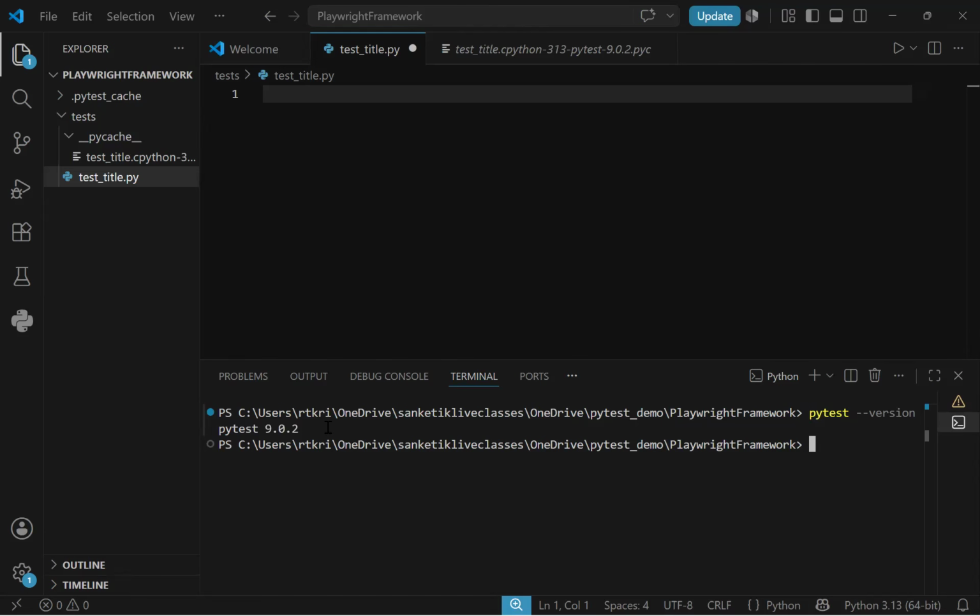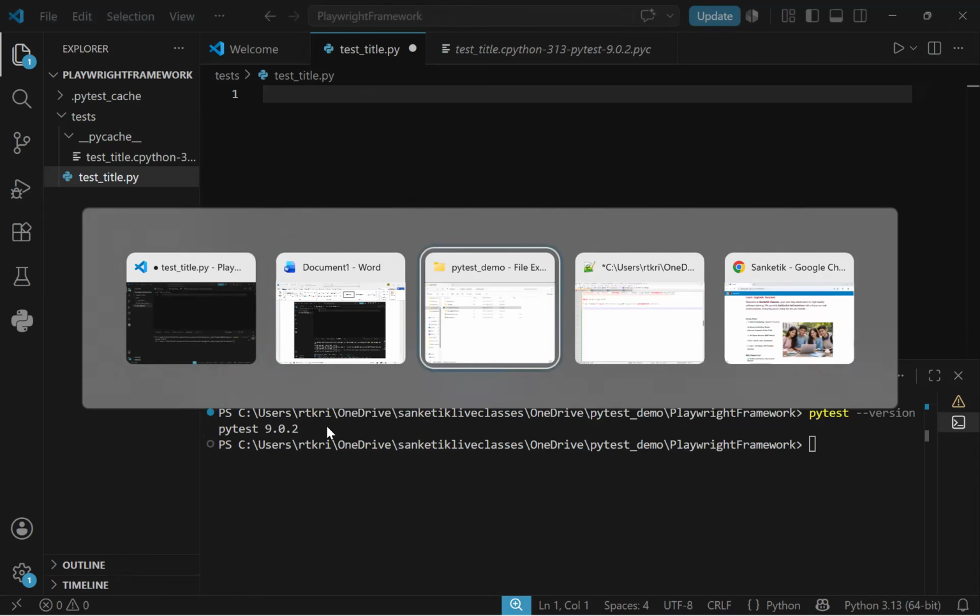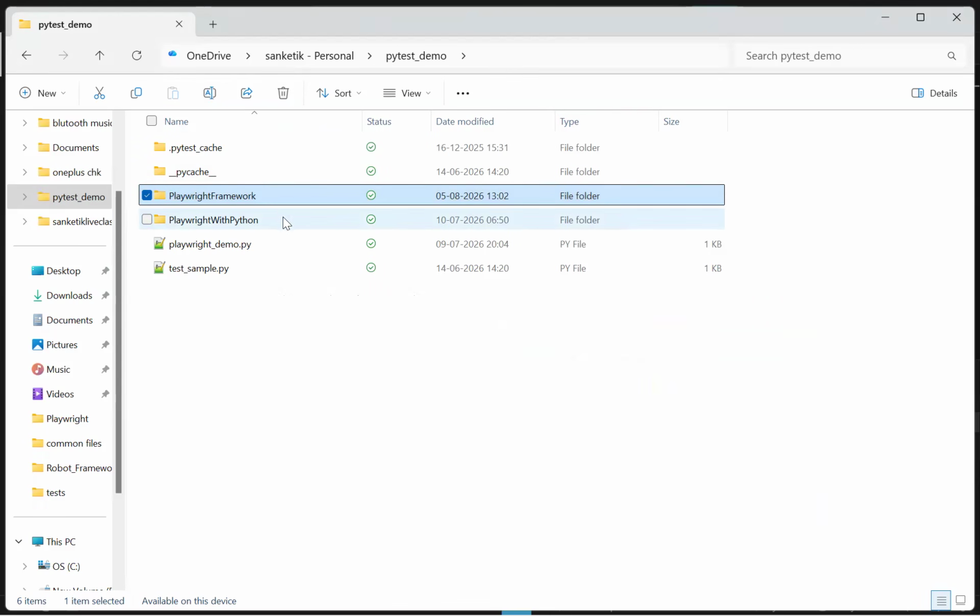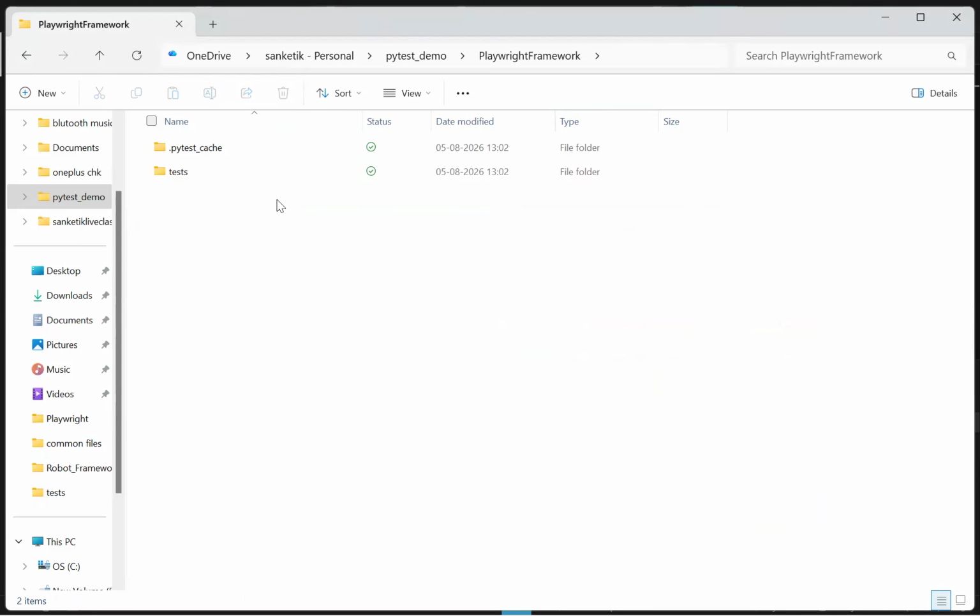Next, inside our project, we have to create one new folder. After installing pytest, we go to our project folder. Here I had created one folder called playwright for the Playwright framework. Inside it, I have created another folder called tests.